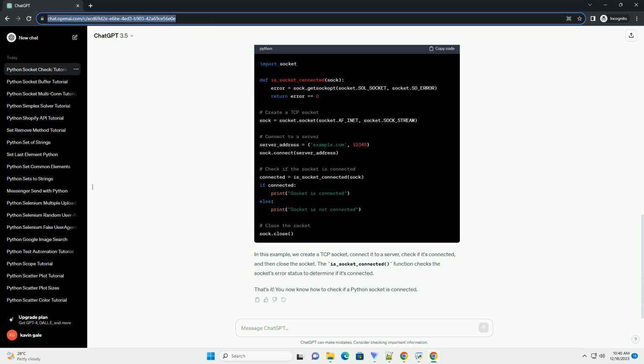Before checking if the socket is connected, you need to connect it to a remote endpoint, for example a server. Use the connect method to establish a connection. To check if the socket is connected, you can use the getsockopt method with the SO_ERROR option. This method returns the socket's error status, which is 0 if the socket is connected, or a non-zero error code if there was an error during the connection.